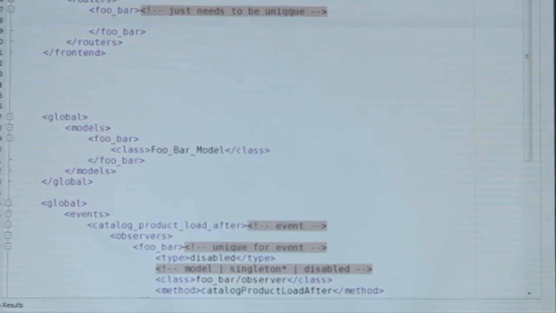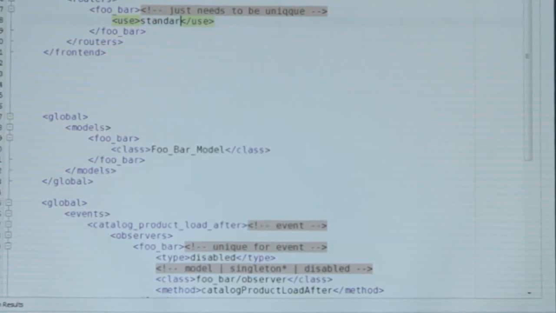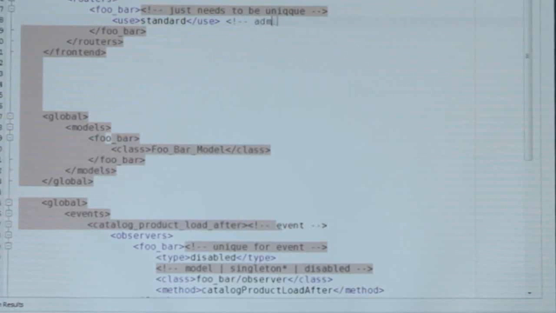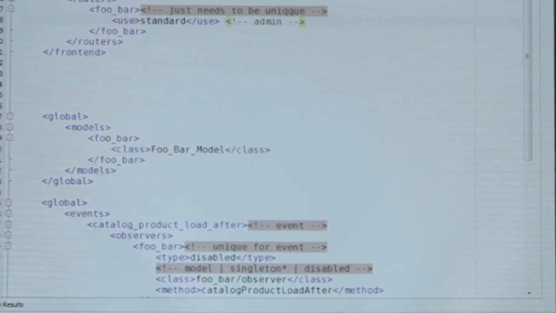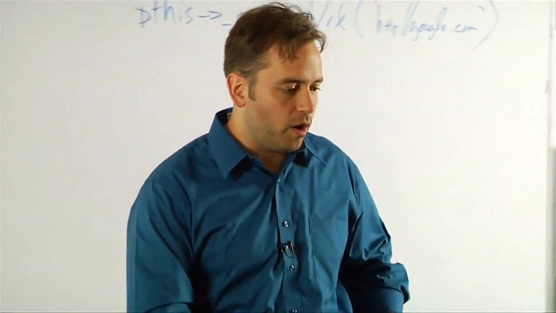Once I'm in here, I actually have to link my route up with one of the routers. And if we're in the front end, we'll use standard router. In the admin, we would be using the admin router. Okay? So these two things have basically two parameters for you to consider, just as far as kind of recipes that you can use when you're working with controllers.